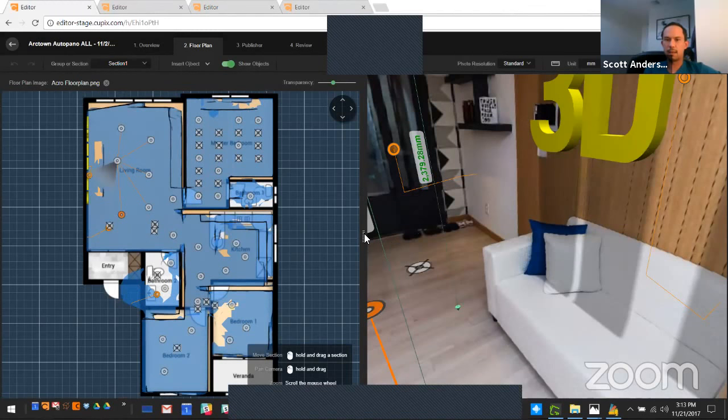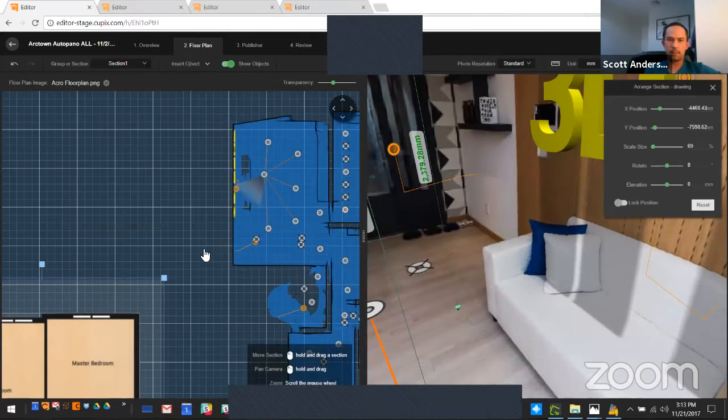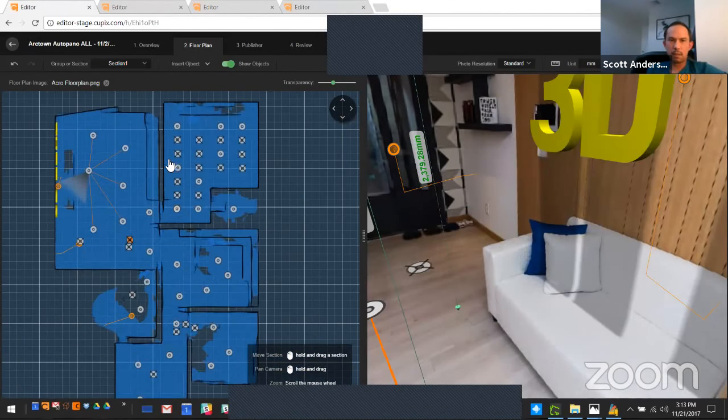You've got a floor plan that's being shown. That's what's over here, like so. So this is an automatically generated floor plan.